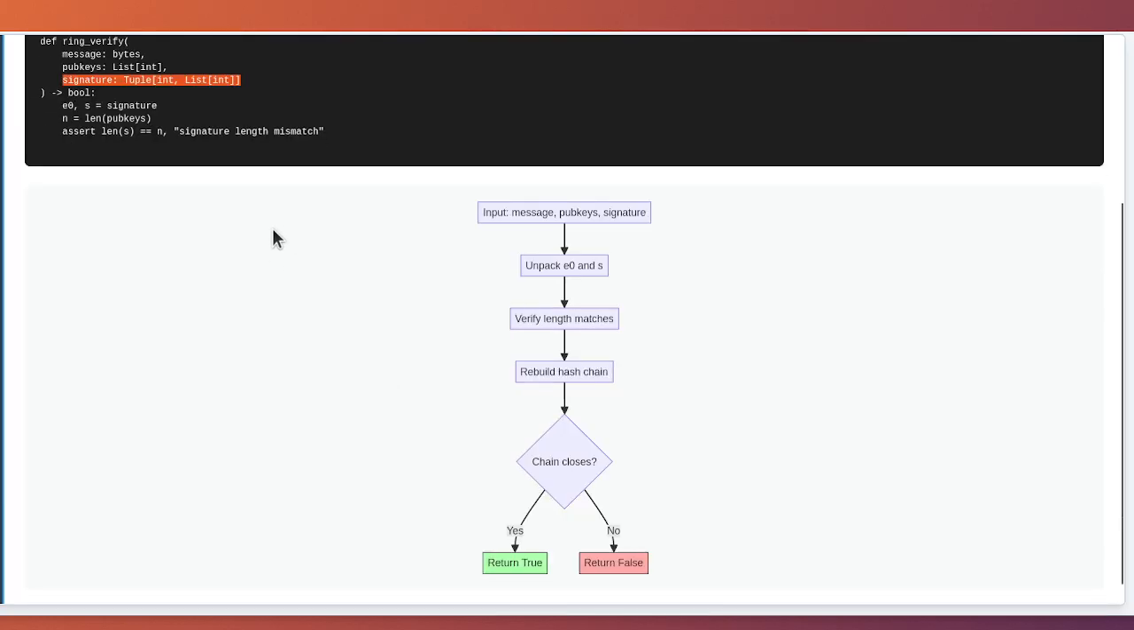The message parameter is the bytes that were allegedly signed. The pubkeys parameter is the list of public keys defining the ring, which must be the exact same list in the exact same order as was used during signing. The signature parameter is the tuple containing E0 and the list of responses S that was produced by the ring_sign function. The function returns a Boolean. It returns true if the signature is valid, meaning someone in this ring signed this message. Otherwise, it returns false. This could indicate tampering with the message or signature, using the wrong public key list, or an incorrectly constructed signature.